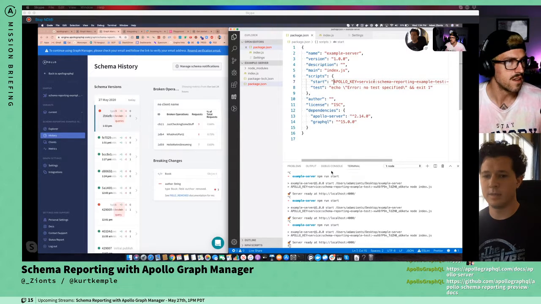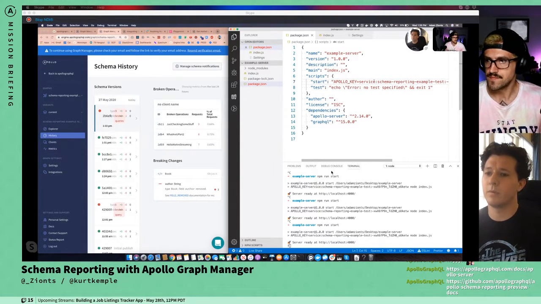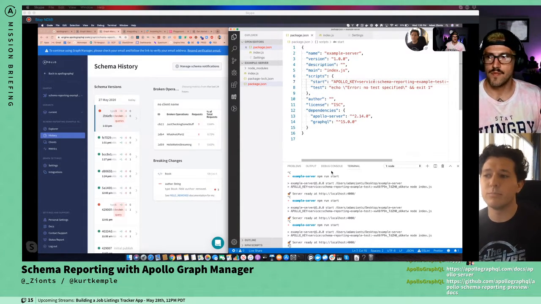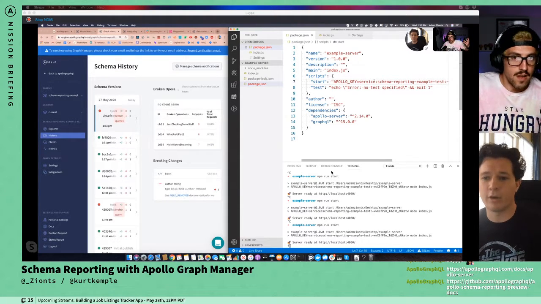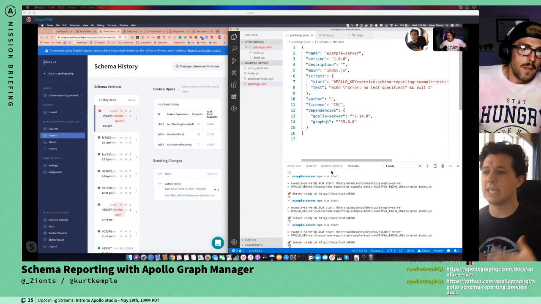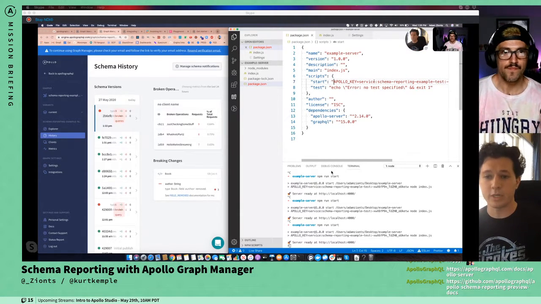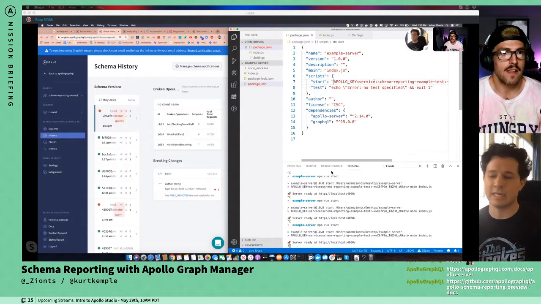Yeah, I think that's exactly right. And our idea about what Graph Manager is, is that at a certain scale you need to manage your graph. It's not just a server that you're running or a fleet of servers. It is this ecosystem of your evolving API that requires real communication. And a lot of teams solve this by just having lots and lots of meetings and email chains.